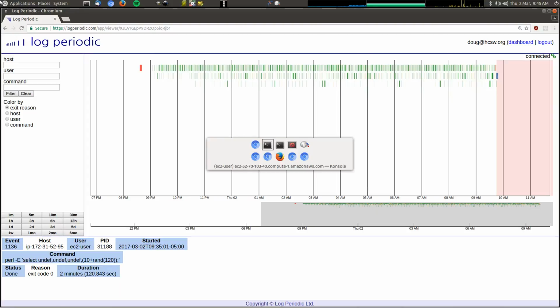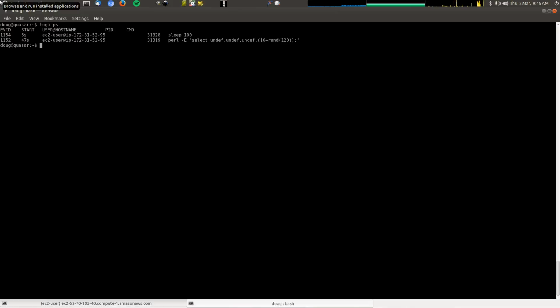Let's run a sleep process with logp run. Now let's try to see it with the logp ps command. And there it is, along with one of the cron jobs currently running. If you pass the -F switch to logp ps, you can follow the jobs being run in real time, similar to the timeline browser. Let's try that now. Here we can see the sleep command that was run in the other window.